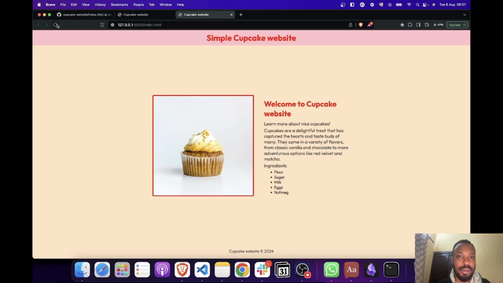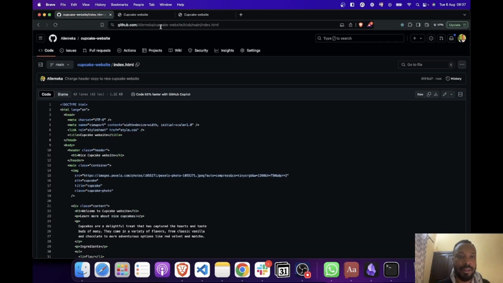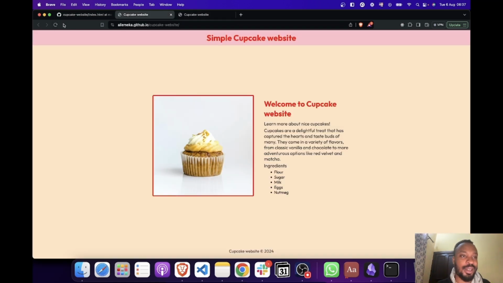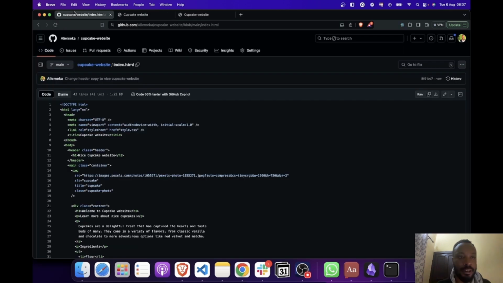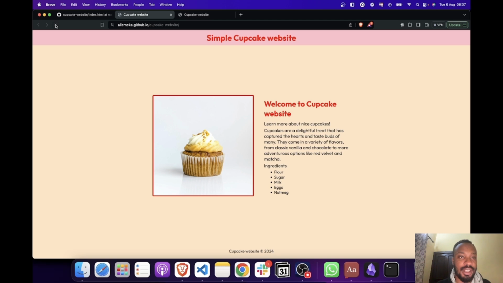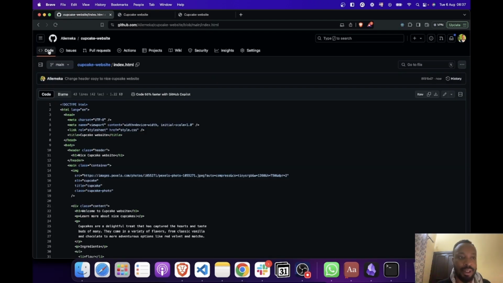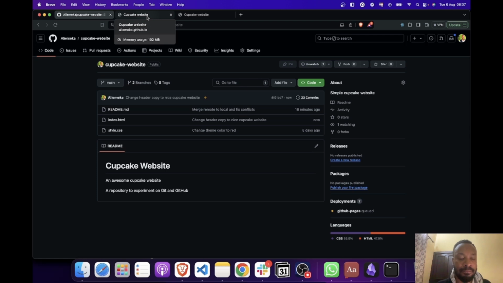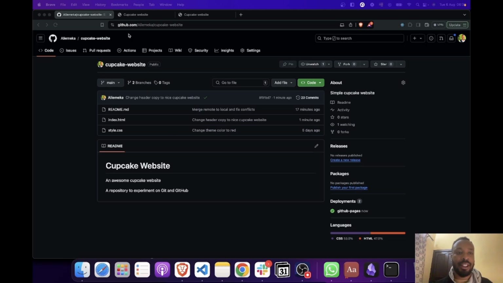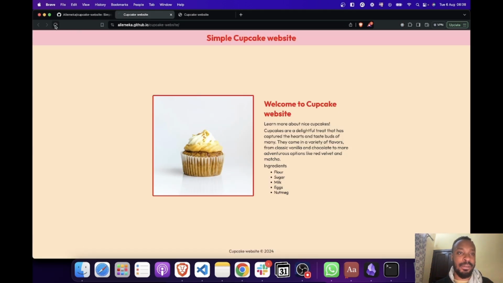Now if I come here and reload, this is going to take a while to actually sync, so I'm just going to keep on reloading. Okay, it's still building. You can see that the build is still pending. It's still trying to build this. So I'm just going to pause for now and come back when it's done. Now it's done building the website, and if I reload this, you're going to see that the copy here has changed to nice cupcake website.